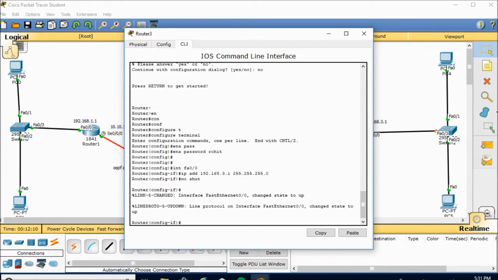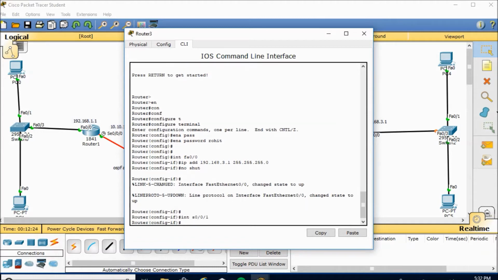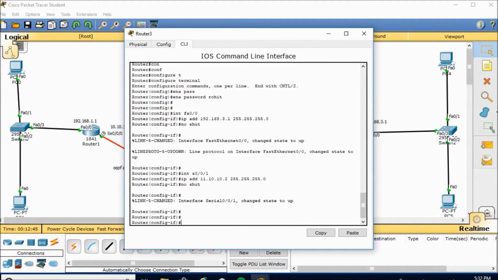We run the command no shutdown to turn it on, and then we are going to do interface serial 0/0/1, and then the IP address is 11.10.10.2, and 255.255.255.0 is the subnet mask for this, and then run the no shutdown command. That command is done.